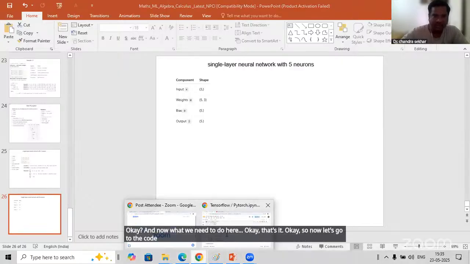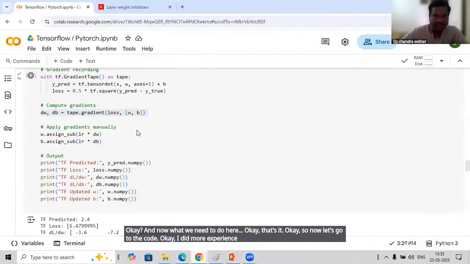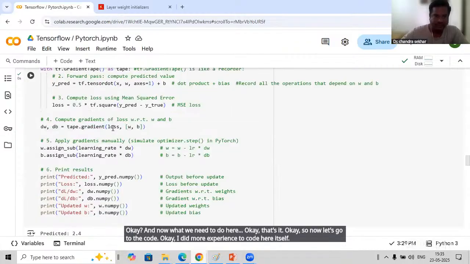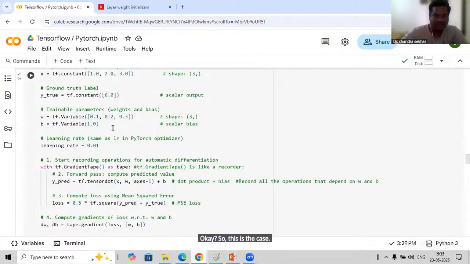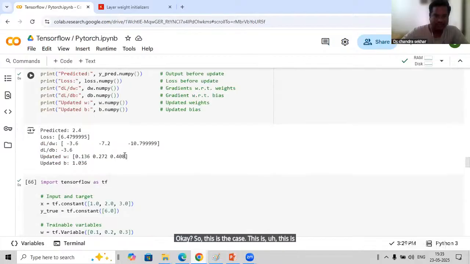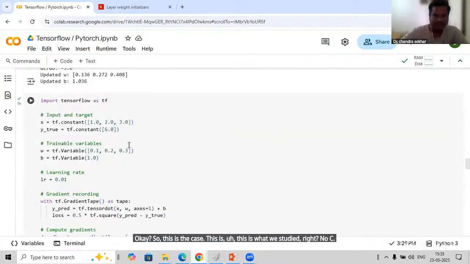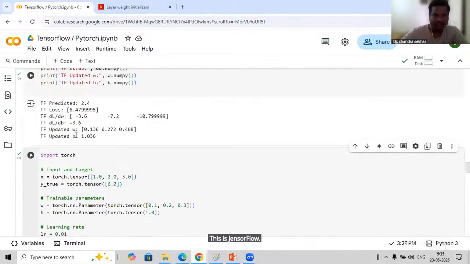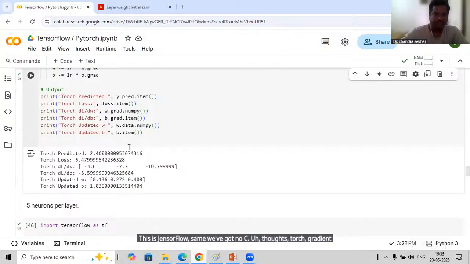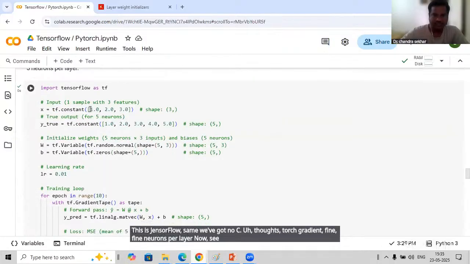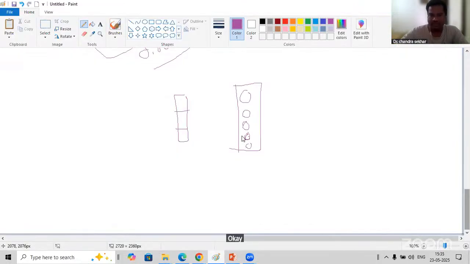I will explain more in the code itself. So this is what we studied, right? Now see, this is TensorFlow, and the same we got in torch gradient. Fine, 5 neurons per layer. Now see here, input is 3, 5 neurons, so each neuron is giving the output.